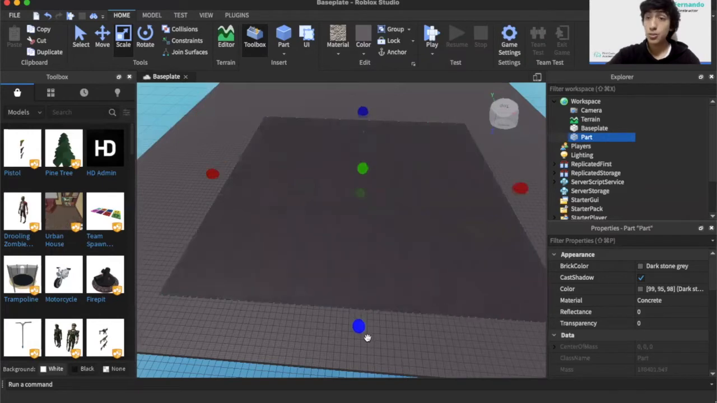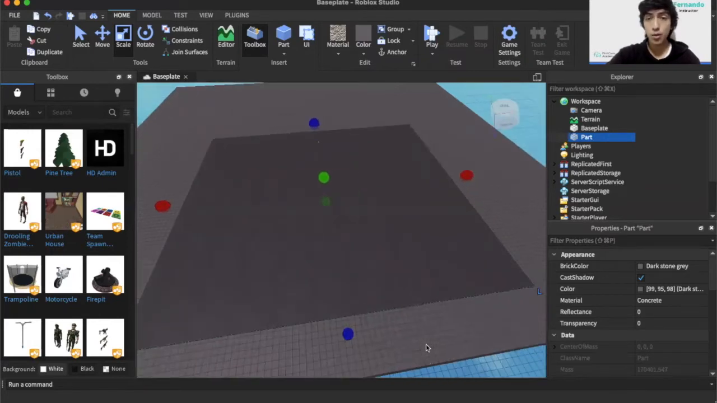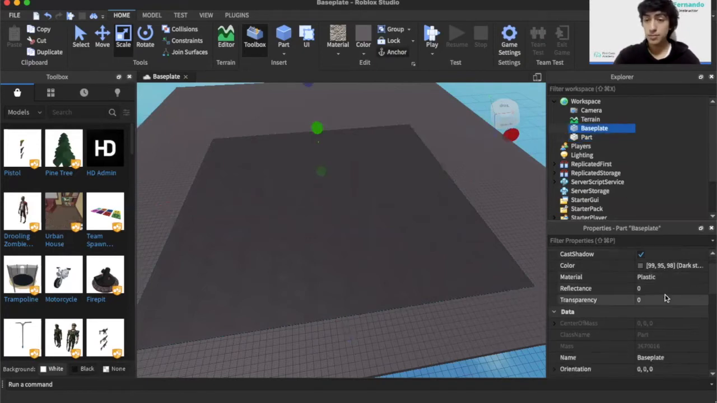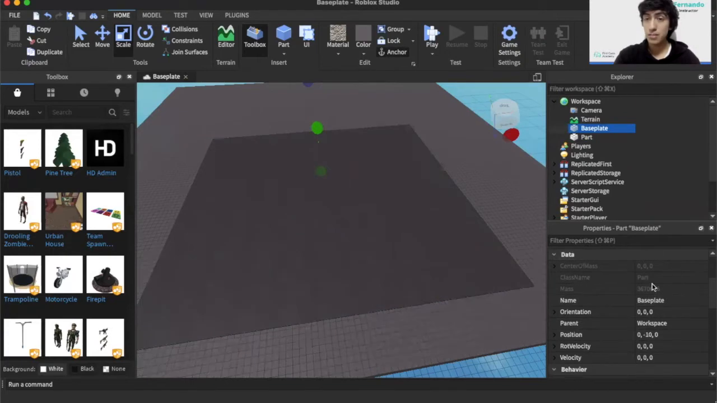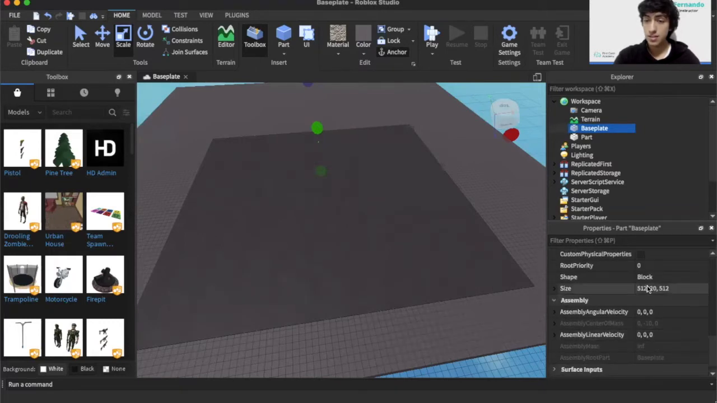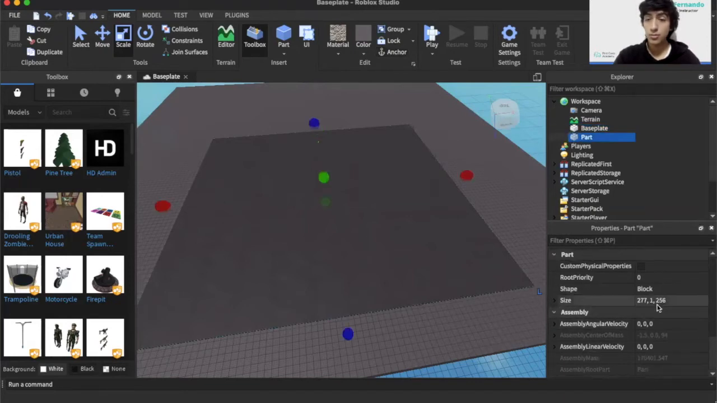Now, of course, there's 2 methods of doing this. You can scale it until it fits the base plate, or what you can also do is copy the measurements of the base plate. If you take a look at the base plate and you scroll down in the properties tab, you'll see that it has a position and it has size 512, 20, 512. So in here, I'll leave the position almost intact. I'll change the size to 520 by 520.